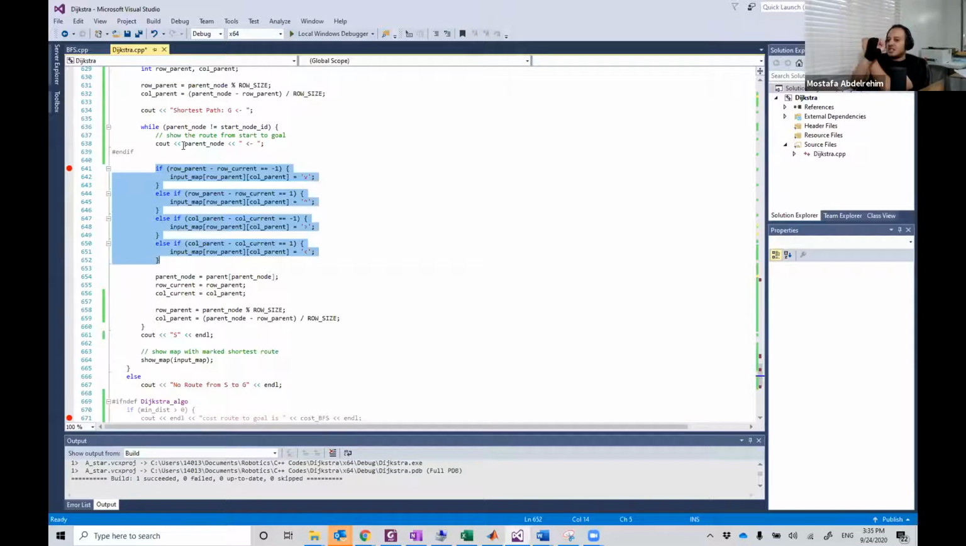If the parent of the goal is the left cell, then to reach this node from this cell, I will put this less than sign. If the parent of the goal is the below cell, I will put the sign for the exponent to mark going up. And so on and so forth with any parent throughout the shortest path until I reach the start node.